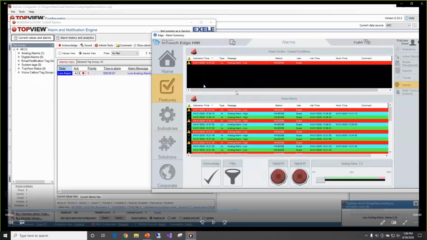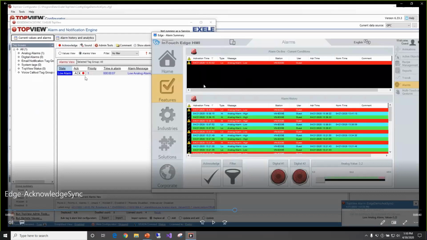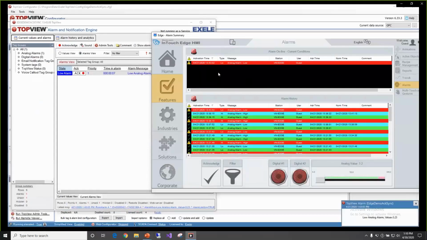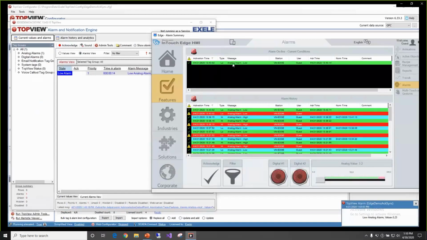So currently it's unacknowledged in Edge because it's red. It's unacknowledged in TopView because you see the acknowledge button. So I'll acknowledge the alarm on the Edge side. It turns green in the Edge window, and the acknowledge button disappears in TopView, which means that we saw the acknowledge that happened to the Edge alarm.